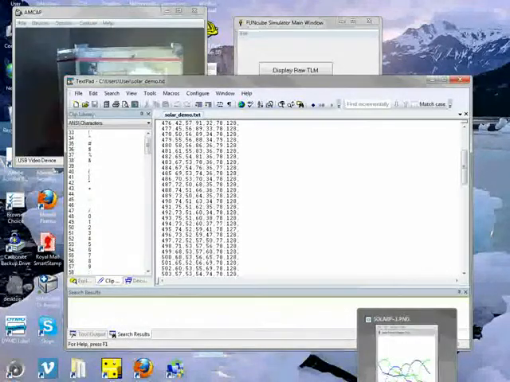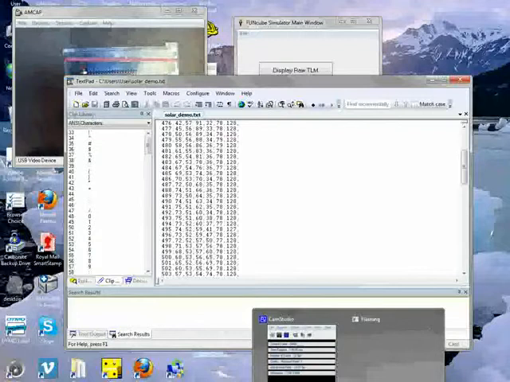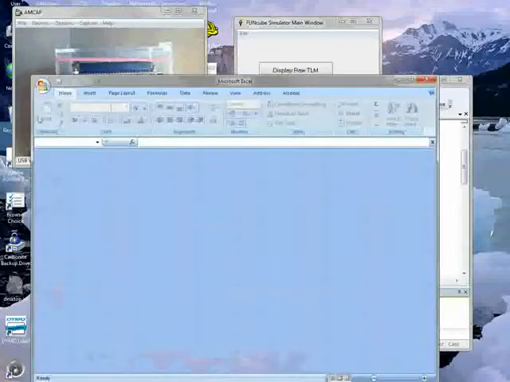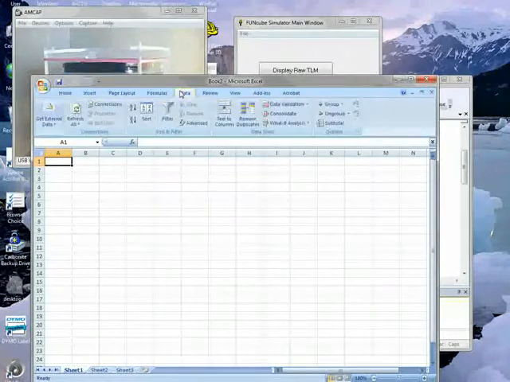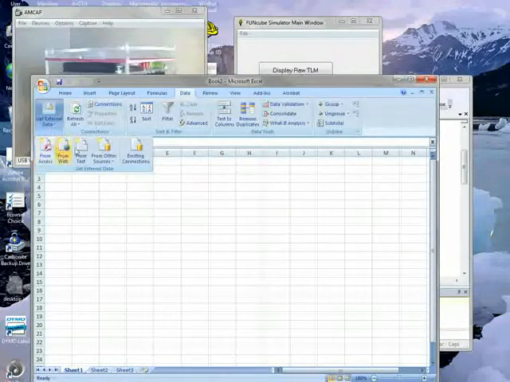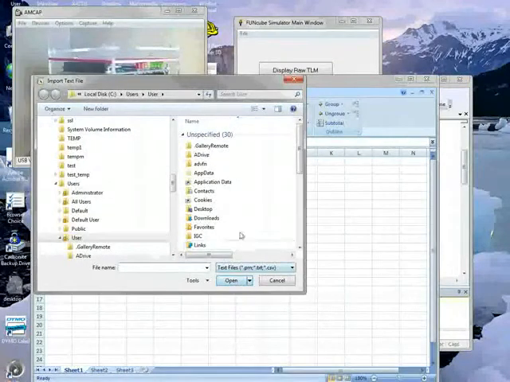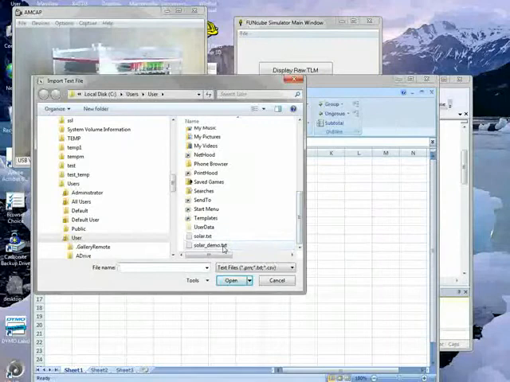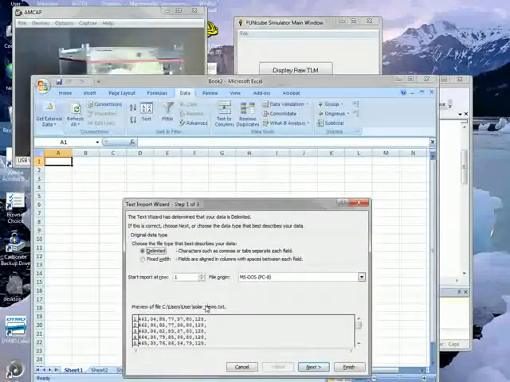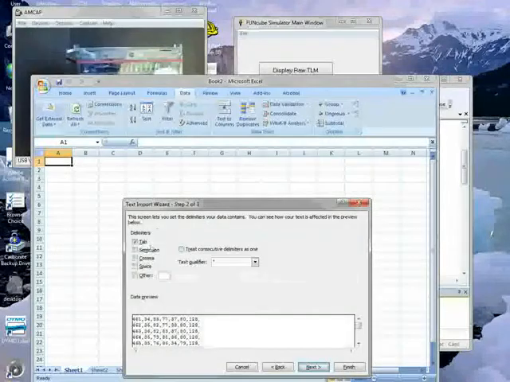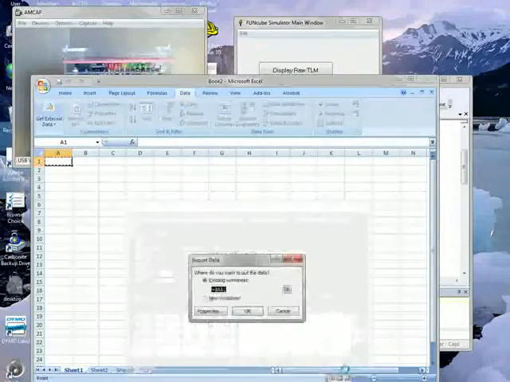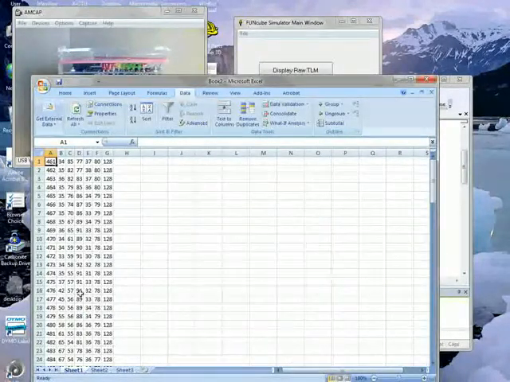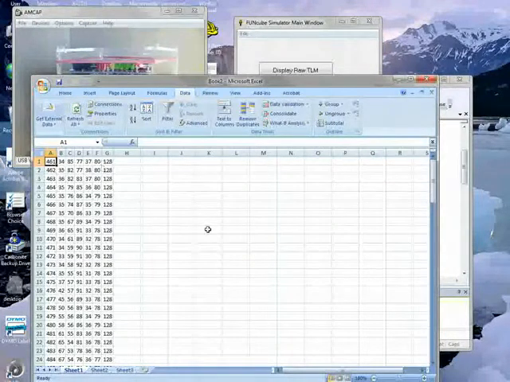If I get up a copy of Excel and open up a new spreadsheet, then I can import this data into the spreadsheet. Like this. I have to have it delimited with a comma and with no qualifier. So here's the data imported into a spreadsheet.